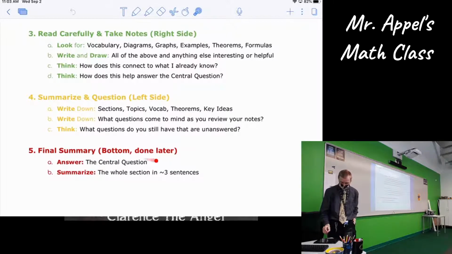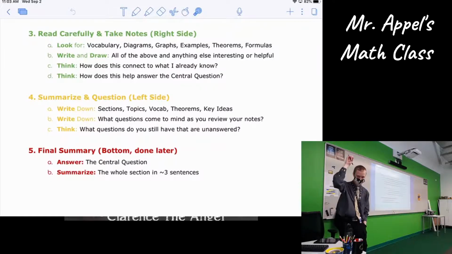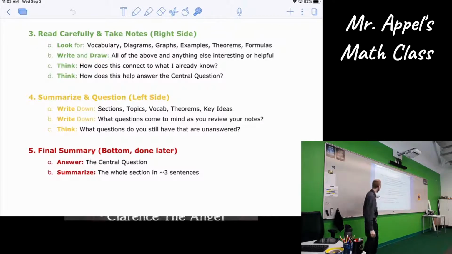And then finally, the final summary, way at the bottom. Done later. This is a critical step that will help you remember stuff. If I was to remake this, I would probably add like a step 4.5, right in between. Take a break. Seriously, do it. You'll thank me later.